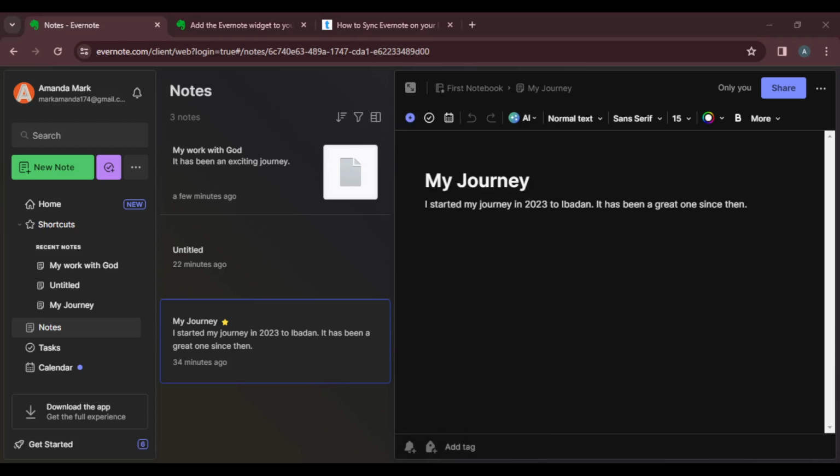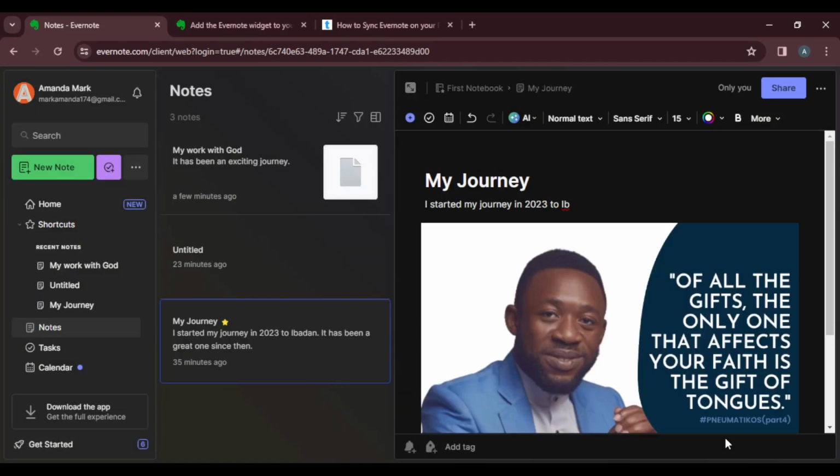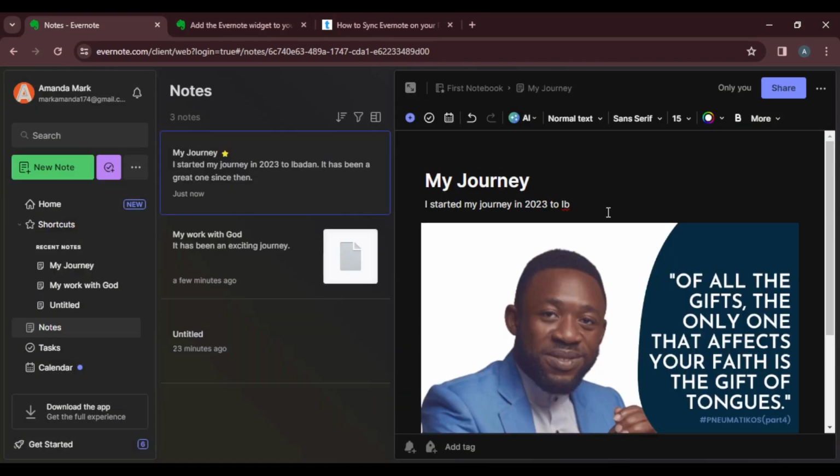Head over to pictures or downloads. So let's say this is the image I want to work on. Select open, and it's being attached. Awesome. So this is my image.